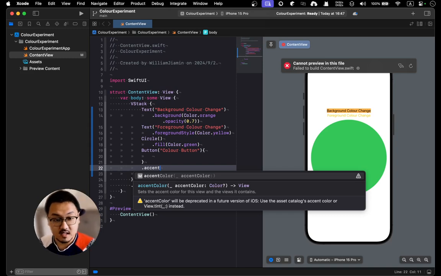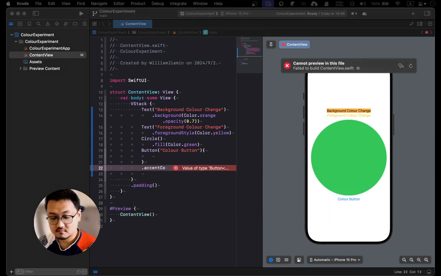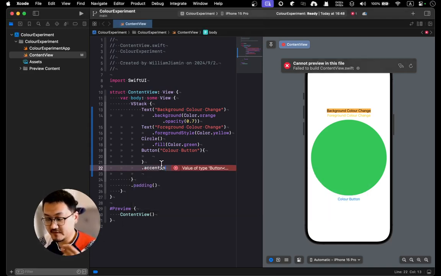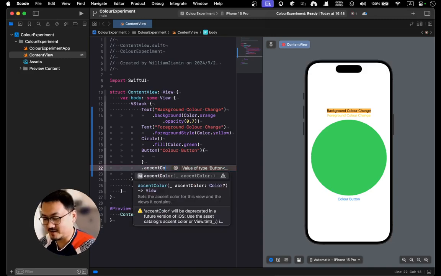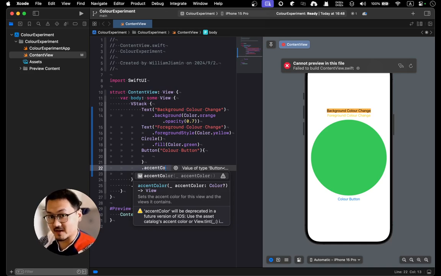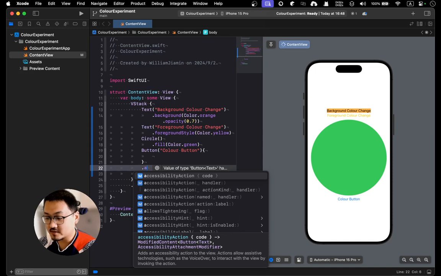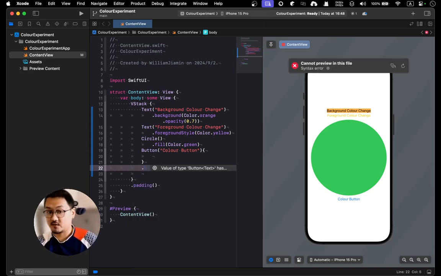As you guys can see, the accent color will be deprecated in the future. So use the accent color, or use view initialization instead. So this is already deprecated. Of course you can use it, by the way. And I say deprecated in the future, but that doesn't mean that you can't use it right now. So yeah, that's for sure. So what I'm going to do is to use different ways of doing this. Of course, I already showed you that it can be done. You just do it. Okay.